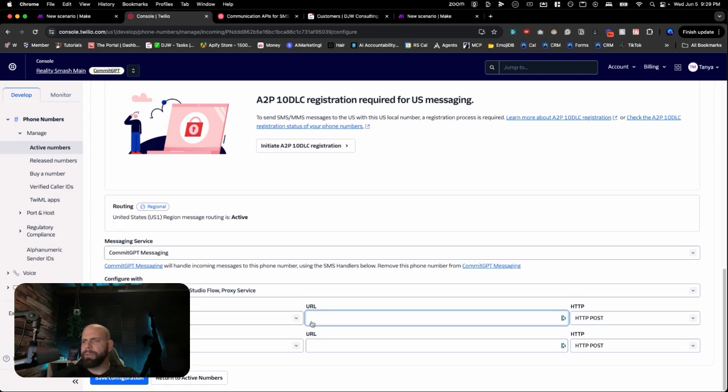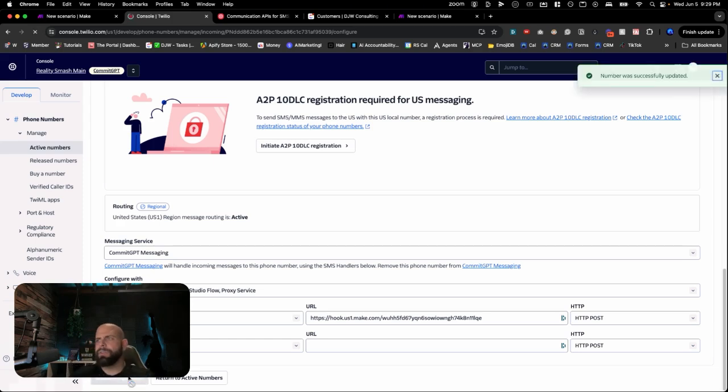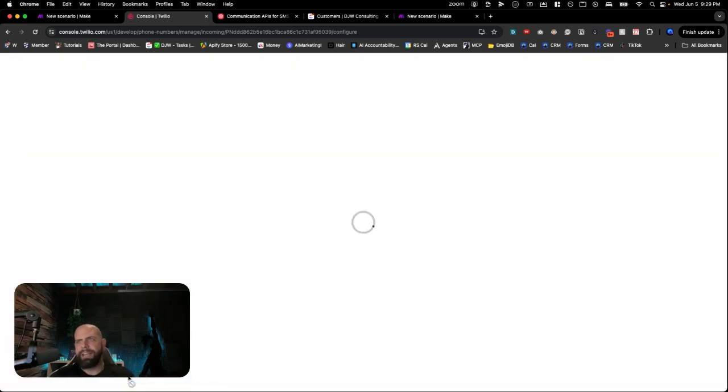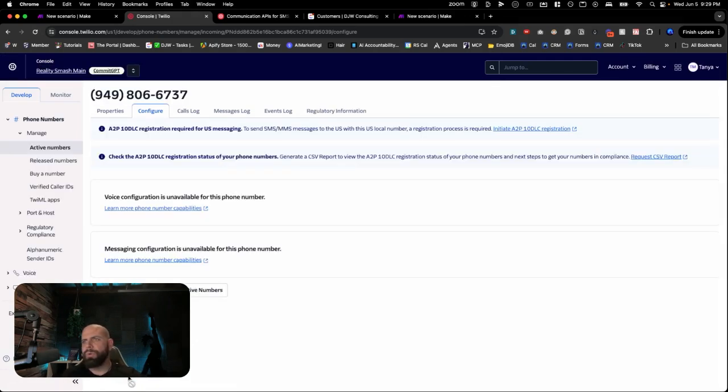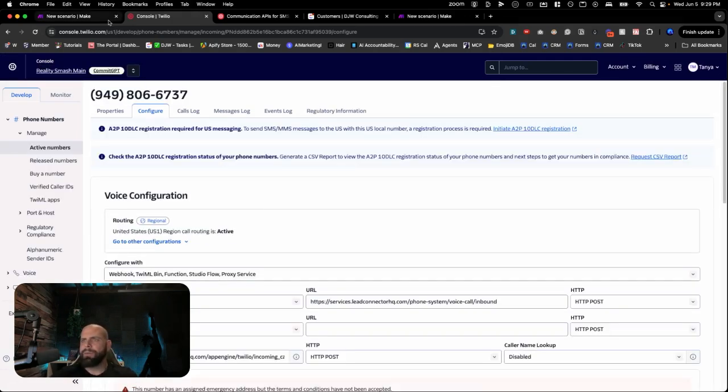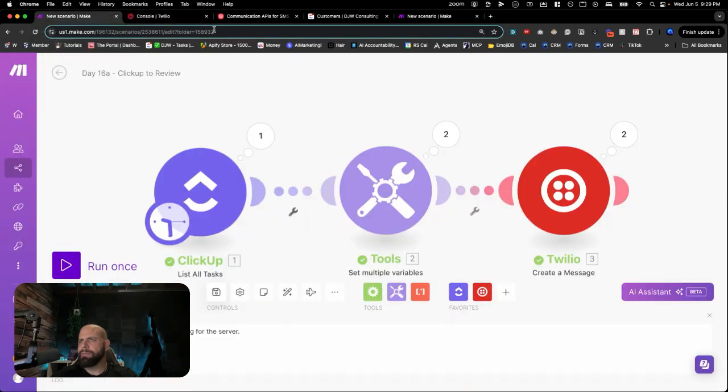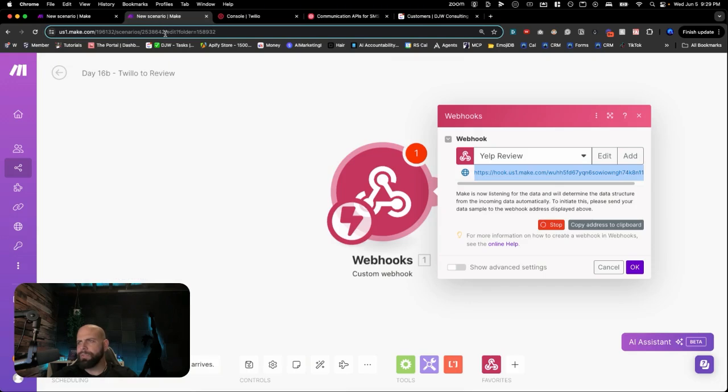A message is coming in, and we're going to put in this webhook, the one that we just made right now. And we're going to hit Save Configuration. So now we have that successfully saved as a webhook. Whenever I text back, I'm going to go back into these Make modules, and I'm going to move this one over so that they're right next to each other, just like this. So right now this is waiting for me to configure it.